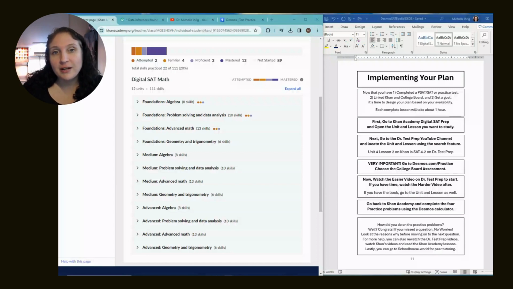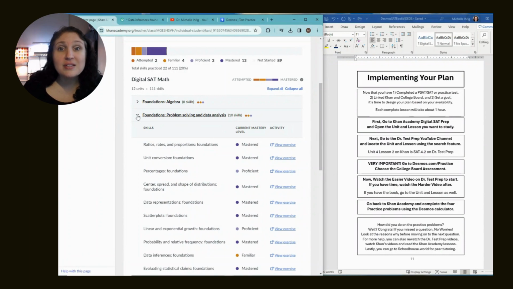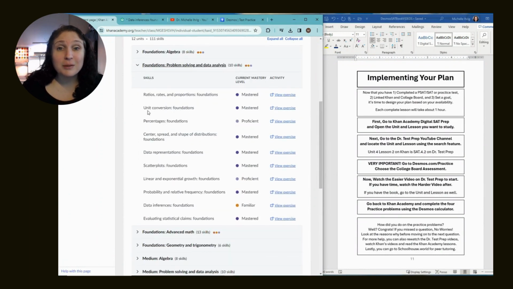I'm in teacher view, but I've pulled up one of my students. So what we can see if we dive deep into the problem solving and data analysis is this student has a lot of dark purples. Dark purples means you've mastered it. So if you have tons of time, you can look at those topics at the end. What you really need to focus on are the ones that have the dark orange and the light orange, because those are the topics you have yet to master.